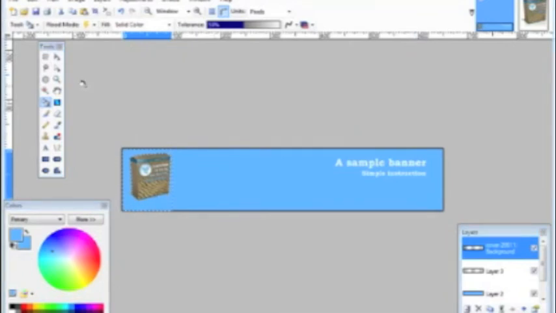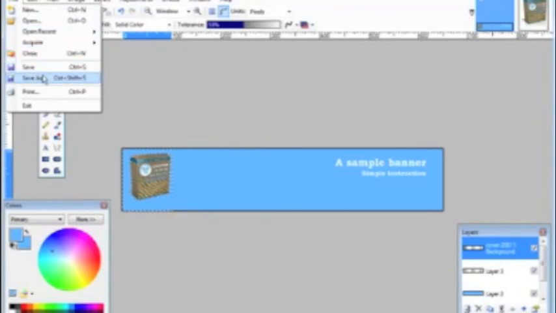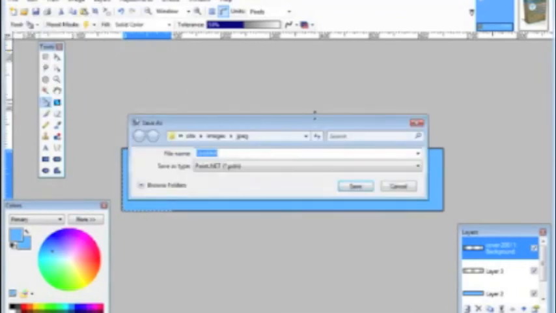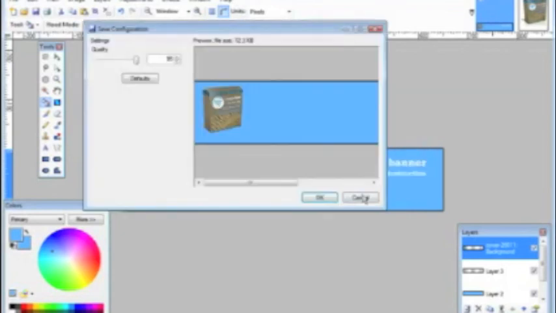Now that everything's complete, all we have to do is save it. We do a file, save as. Then we pick a spot where we want it on our computer. We'll just leave it where it is here and call it banner. There are different types you can save it as down here. If you save it as a paint.net file, it'll save the project as you have it now. But if we want to save it, for instance, as JPEG, we can pick JPEG here and do a save.